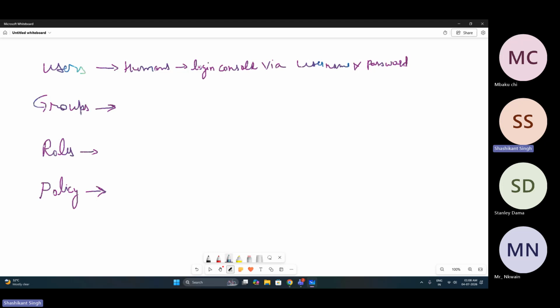Anyone, by the way, even if that is a non-human user, doesn't matter, right? If anyone has a username and password and can log into the console, they can also log in via CLI using tokens, but the same thing, right? So anyone who has a username and password can log into the console, and they also have CLI access, where they can use tokens to log in and do things or authenticate themselves. Like they have the rights to authenticate themselves, right?